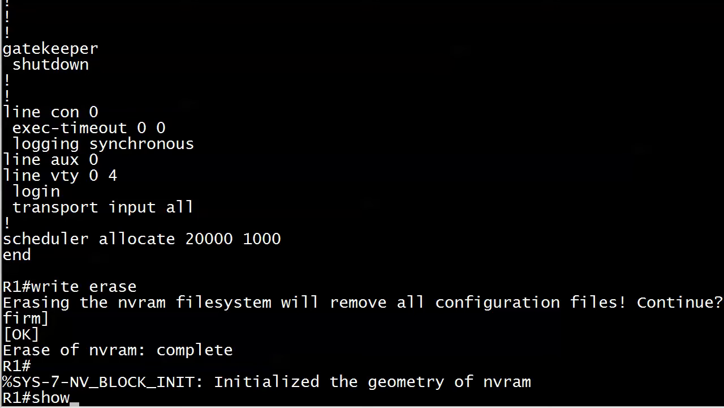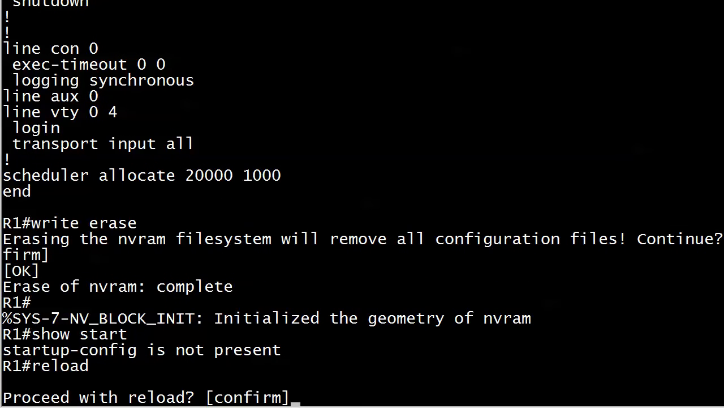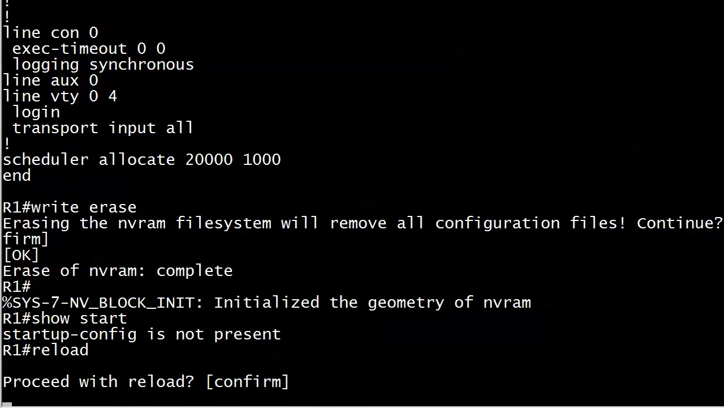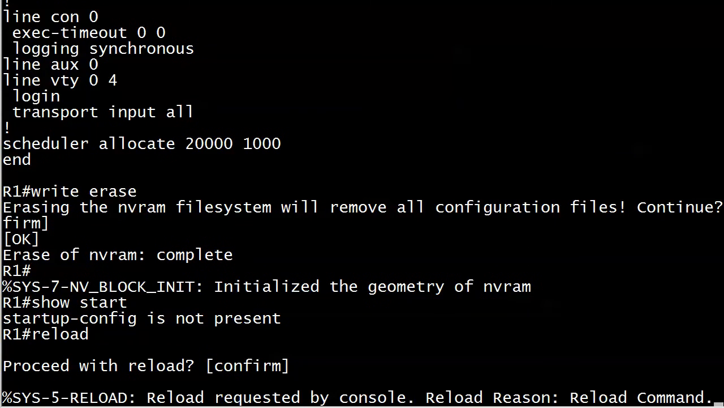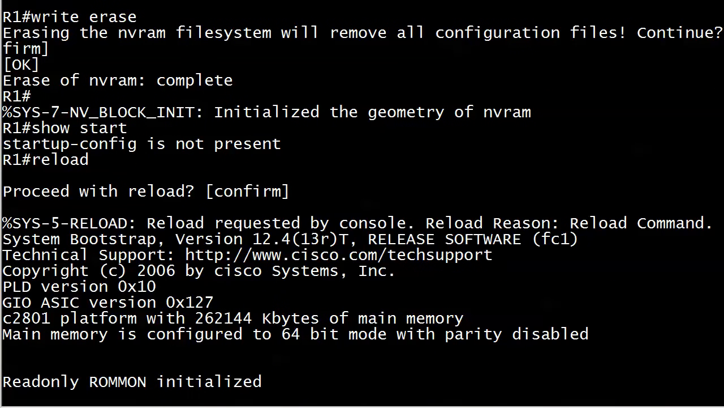So if I run show start right now, it's going to tell you that file is not present. So what we want to do is see what happens on a reload when we don't have a startup configuration file. Now this will take a minute or two and it's going to scroll, so I'm going to pause the video and bring you back once we're done.